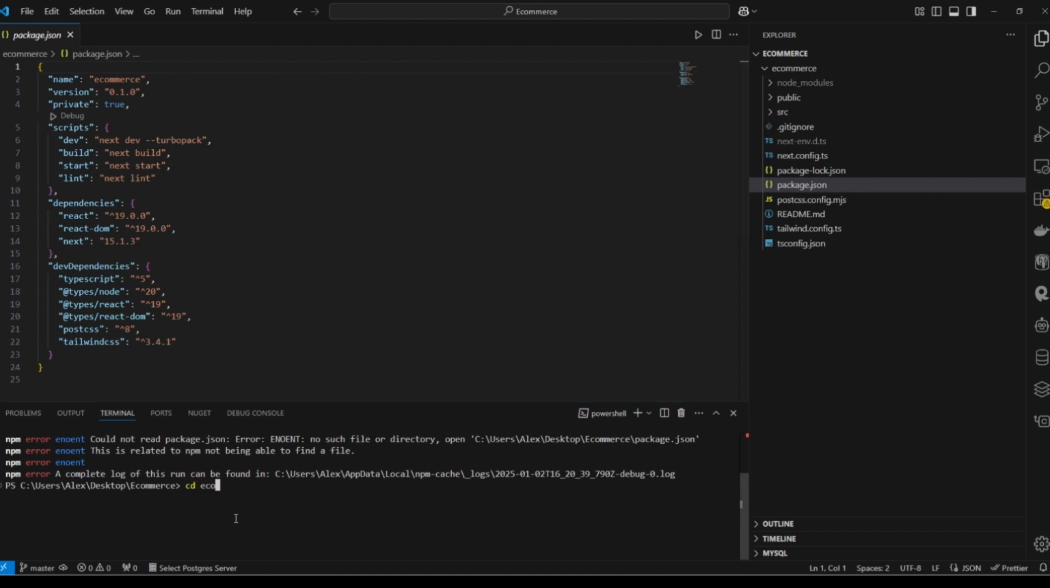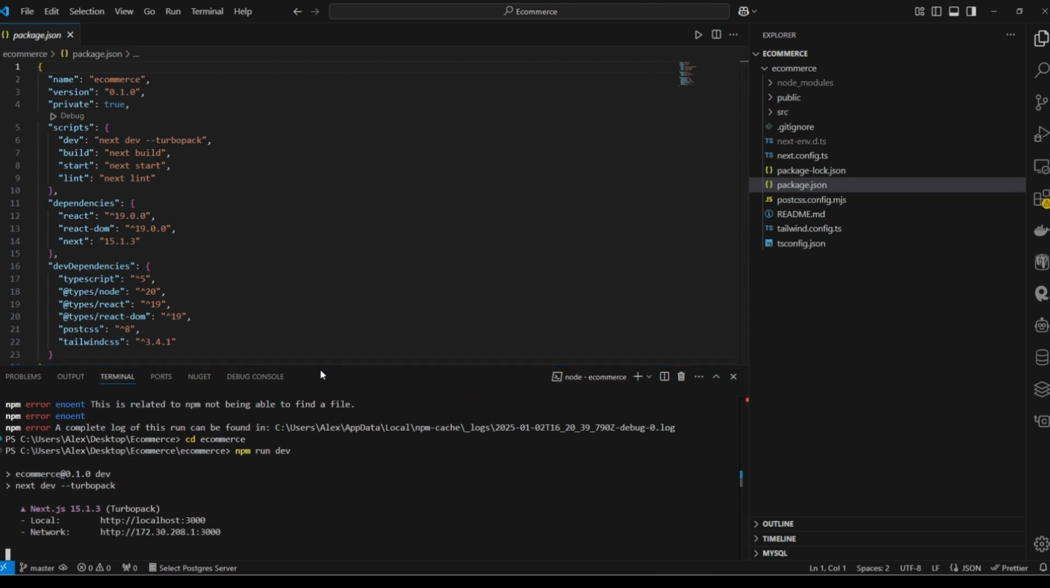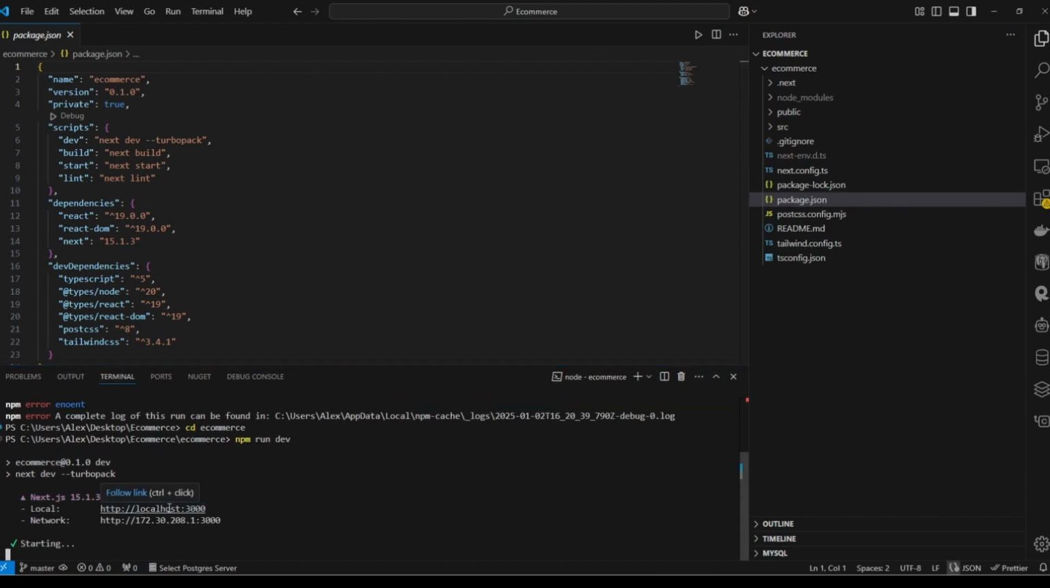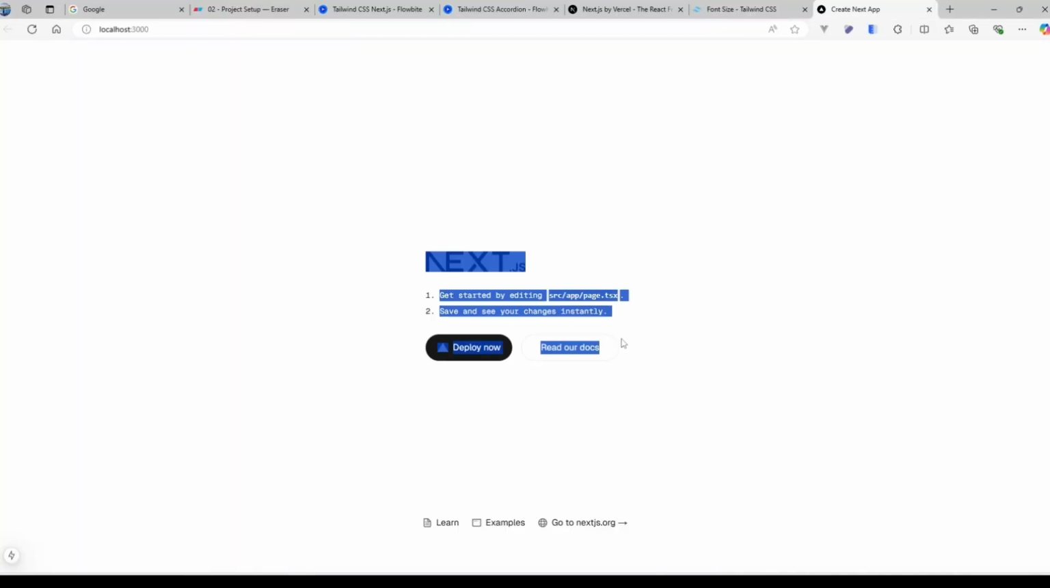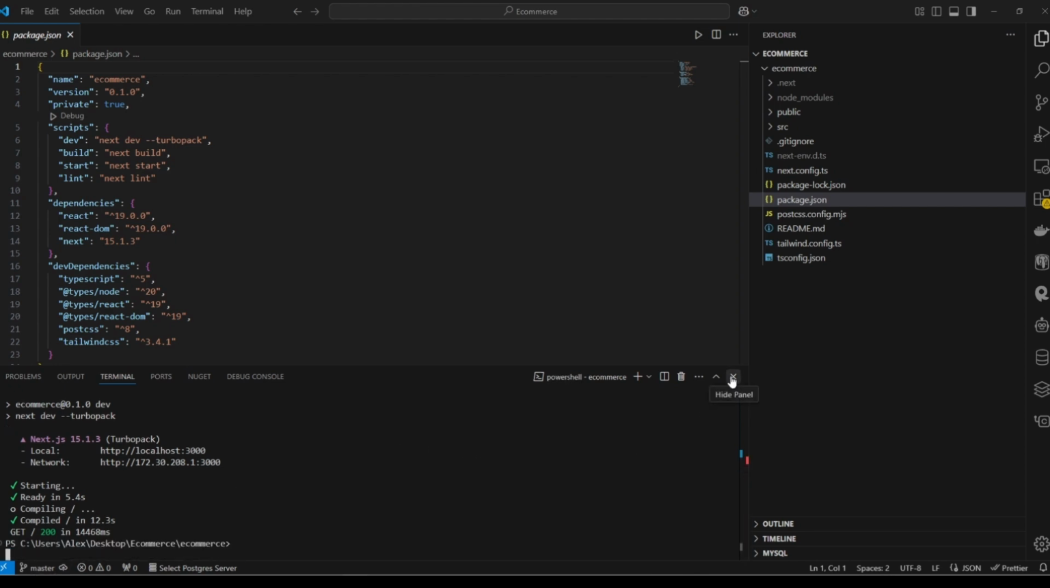cd ECommerce, npm run dev. This is the Next.js page, and you can stop it by moving the cursor over here and pressing Control C.